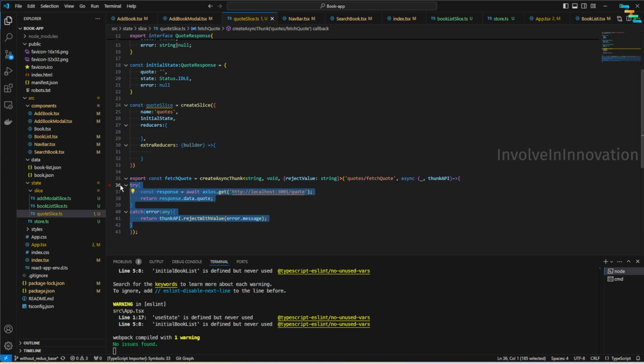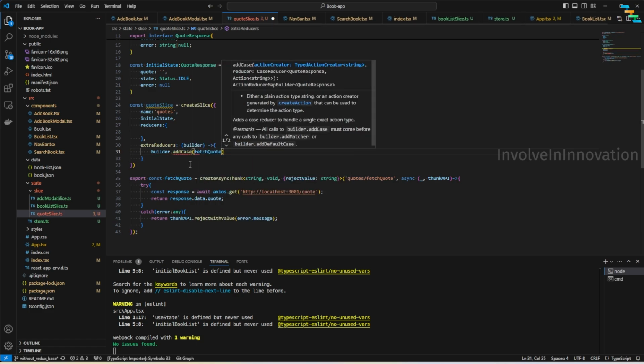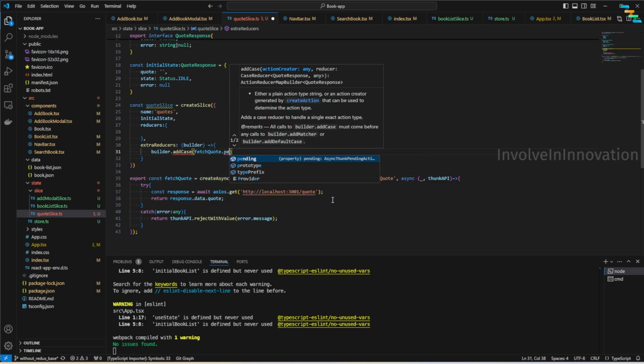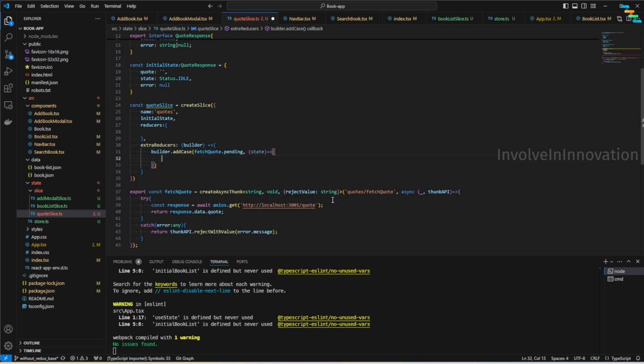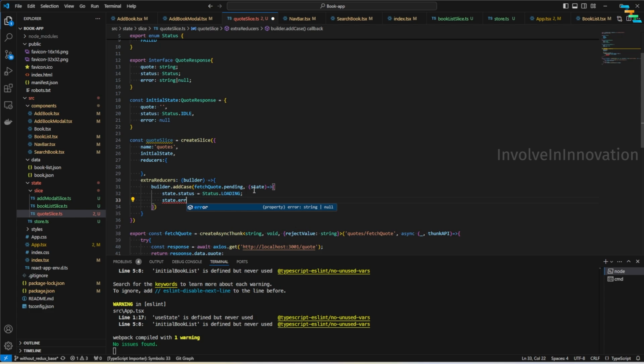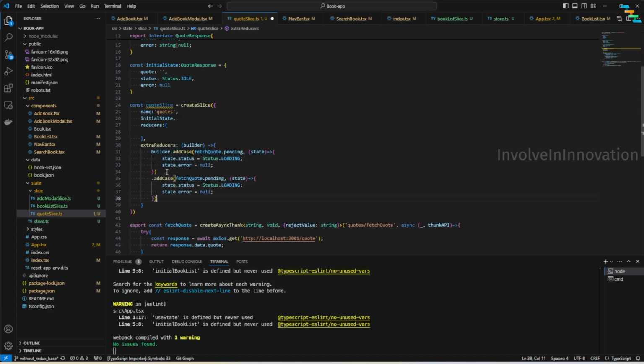This function we will be passing into the extraReducers. In the extraReducers, we need to create three different builder cases. That is what happens when this asynchronous function fails, loads, or succeeds. First we will start with the pending condition: builder.addCase, and it takes in fetchQuote, which is coming from here. Since this uses createAsyncThunk, by default it has three different values, and that is pending. This case will be triggered when we are waiting for a response. So this takes state, and then state.status equals Status.Loading, and state.error equals null, because when it is loading, this is not considered an error.